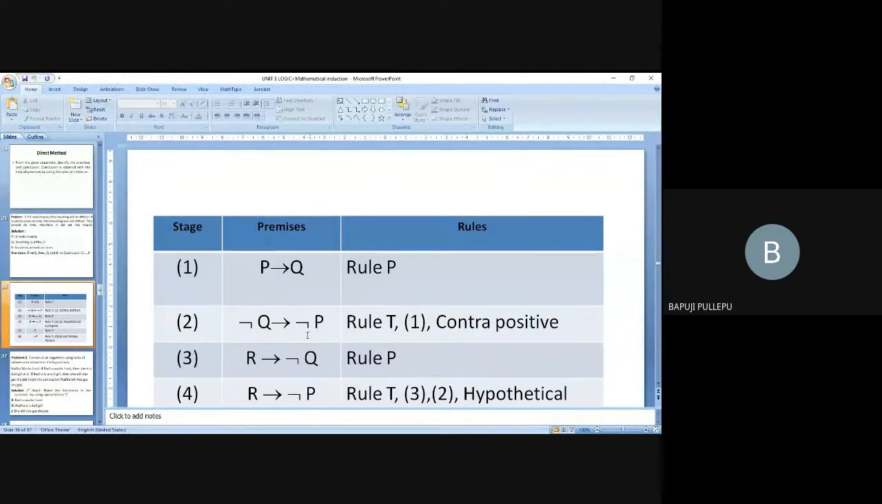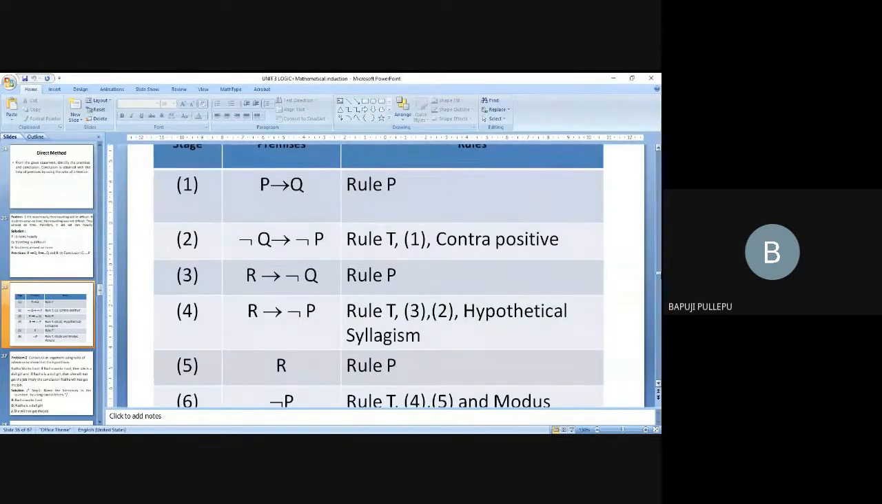From this, the negation rule I am taking as true. Rule P means given premises, I am introducing one rule. From there, one by one, I want to conclude. Getting or not? This premise is available. Ultimately R implies negation P, I am telling. In that way, one by one, rule T I applied. P means already given premises. This we are introducing. From the hypothetical syllogism, you can see how to apply the rules.